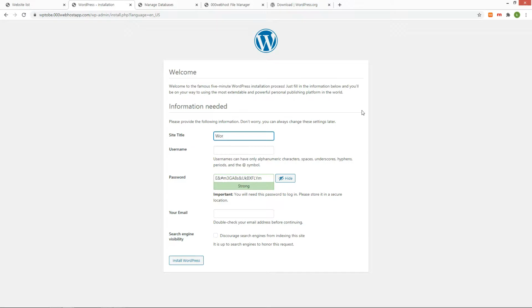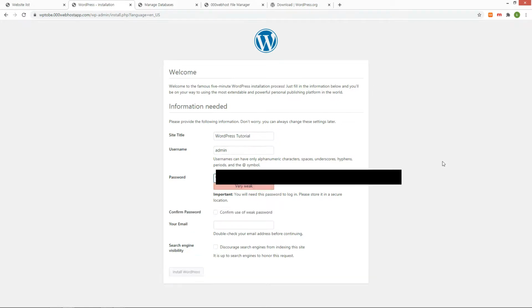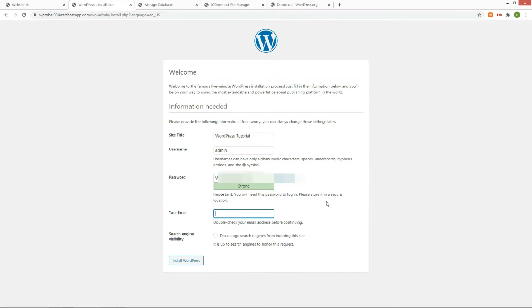Enter the site title. The site title can be changed in the WordPress settings menu later. Enter the username to use as a WordPress administrator. Enter your email. You will need this email to recover the admin password. Be careful not to misspell the email address. Finally, press the Install WordPress button to complete the installation.